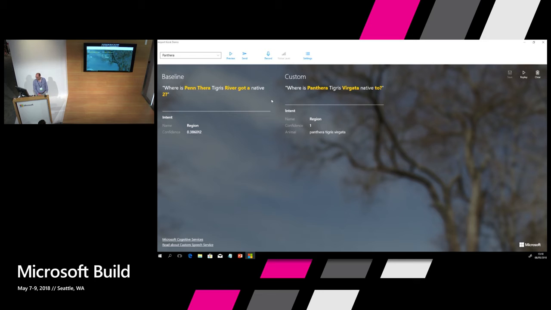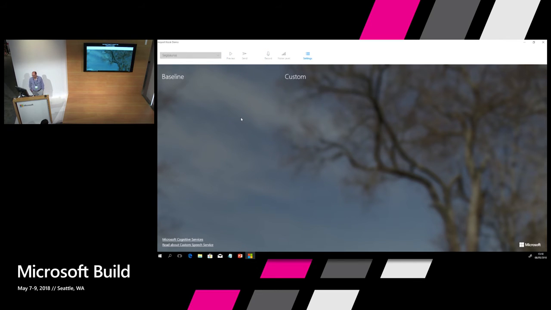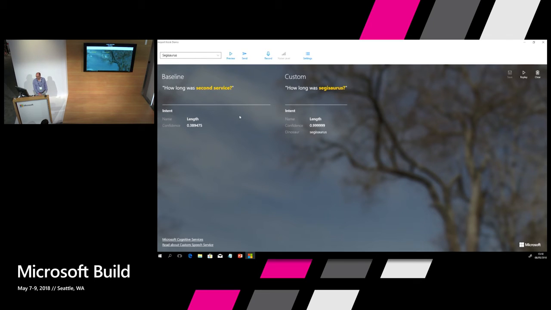I have another example to show you here. How long was Stegosaurus? Right, so you see the baseline was trying to map it to more general language, and you can see on the custom side that it's actually getting it correct. So I want to show you now how I go and adapt these models.